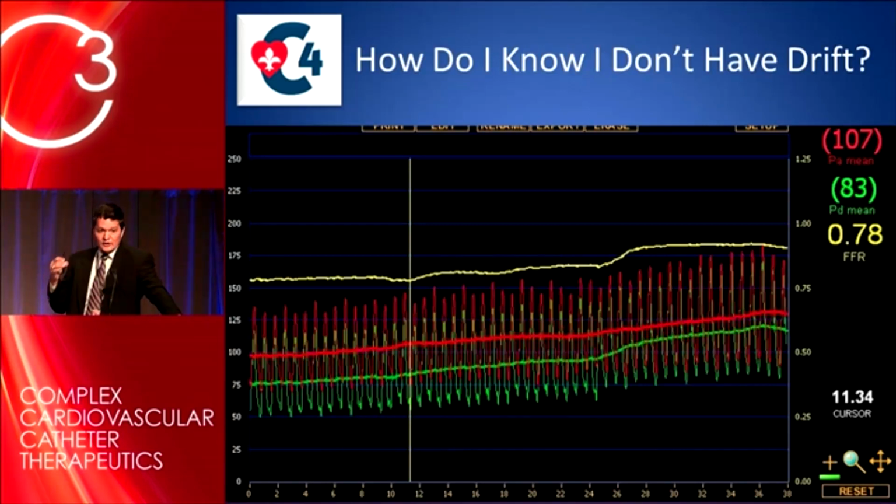To make sure that you don't have pressure drift, most of us are in the habit of now using intravenous adenosine and doing pullback performances of the wire, pulling back to the guiding catheter, and therefore here is the lesion somewhere down here. You pull the wire back, kind of as Habib showed in his first slide, and as we get back to the guiding catheter, up here we should have equalization of pressures. And in this case, you see that you don't.